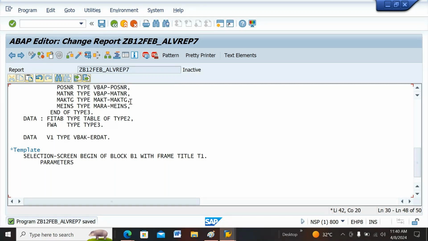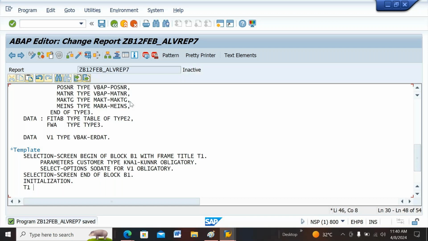And I'll mention customer type KUNNR and sales date type select options, for B1 and obligatory. So selection screen end of block B1 here. In initialization, T1 equal to within quotes, I'll mention this is sales analysis report.